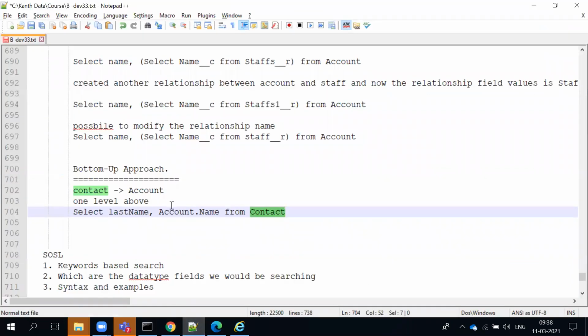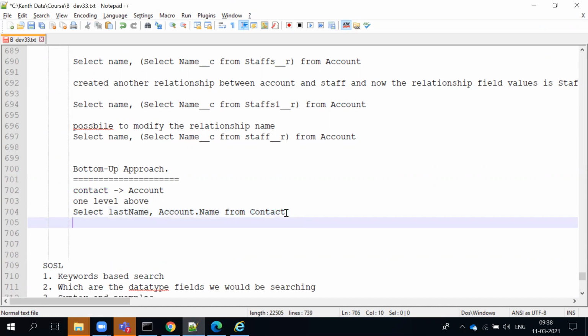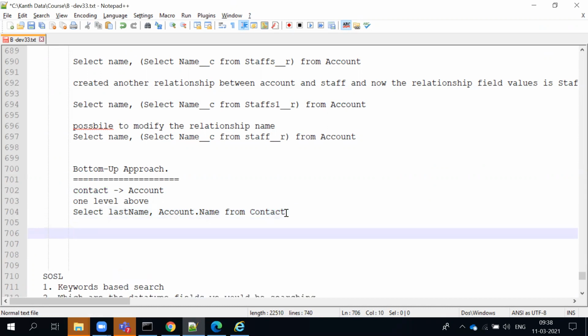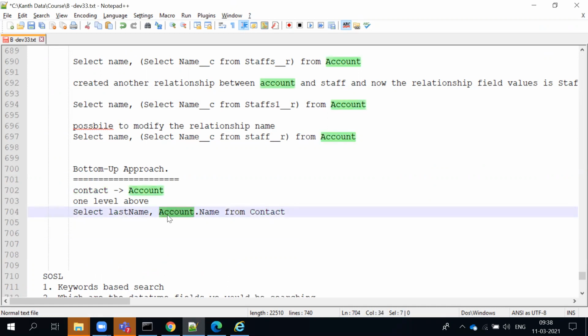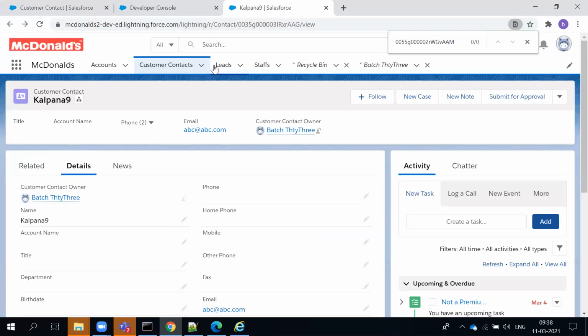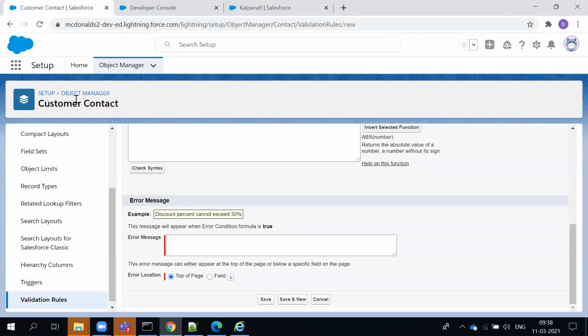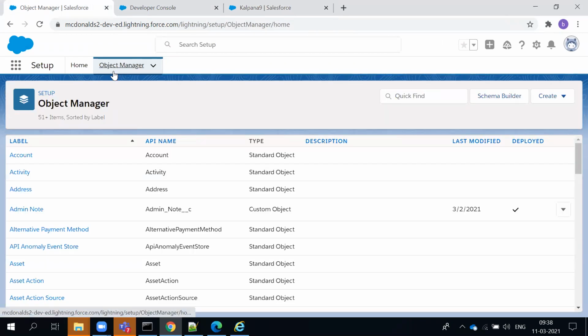This applies to a standard object, and the same thing can be applied to a custom object also. Let's say I'm on a staff object and I'm going to navigate into an account. That's how I do it. So I'm on a staff object. Let's come to the staff object.